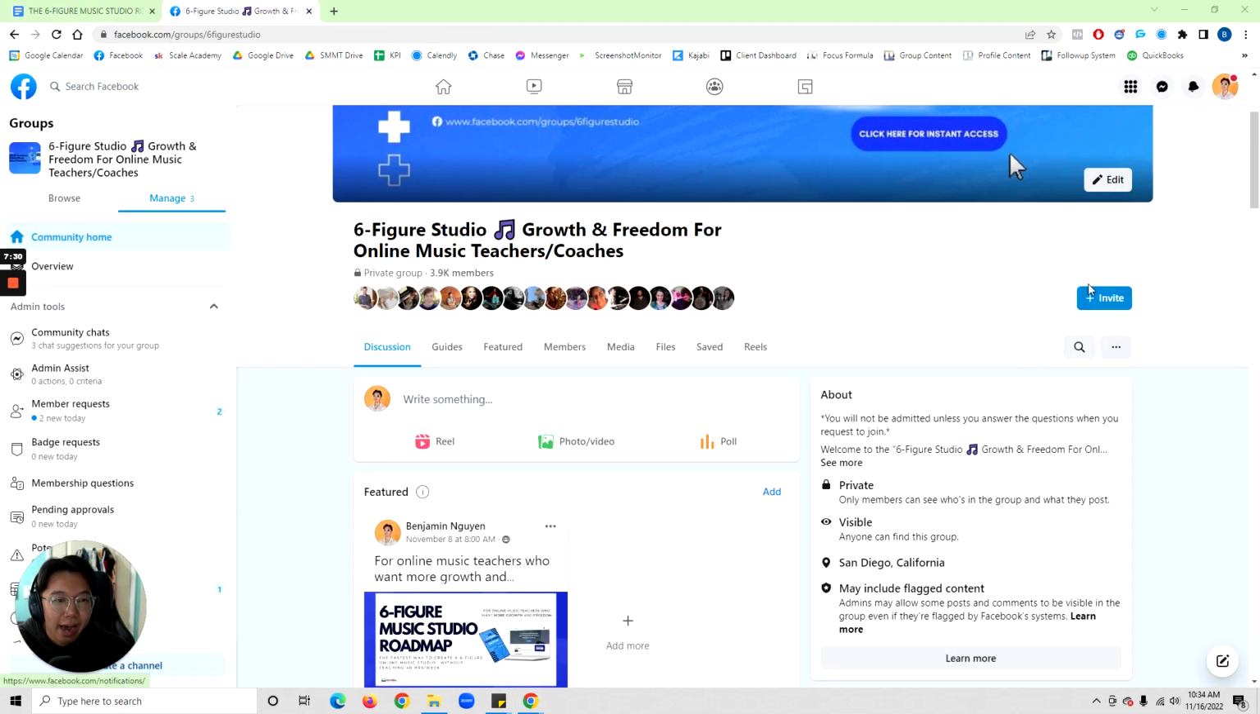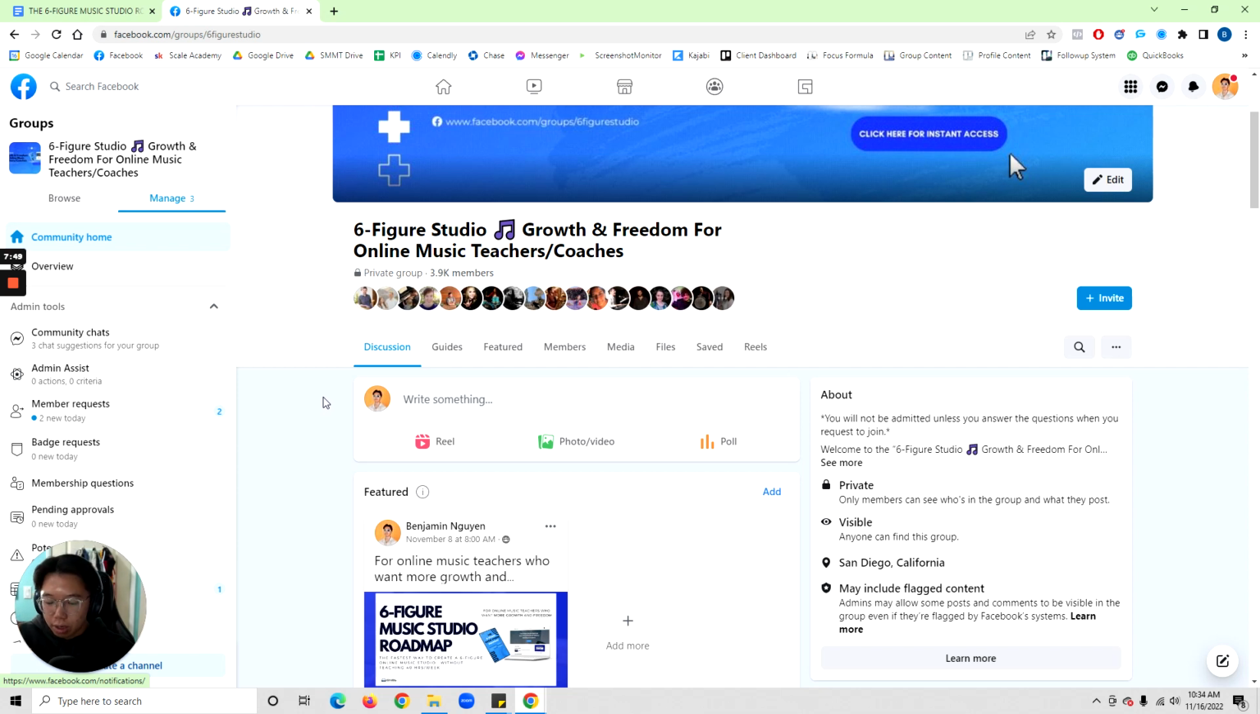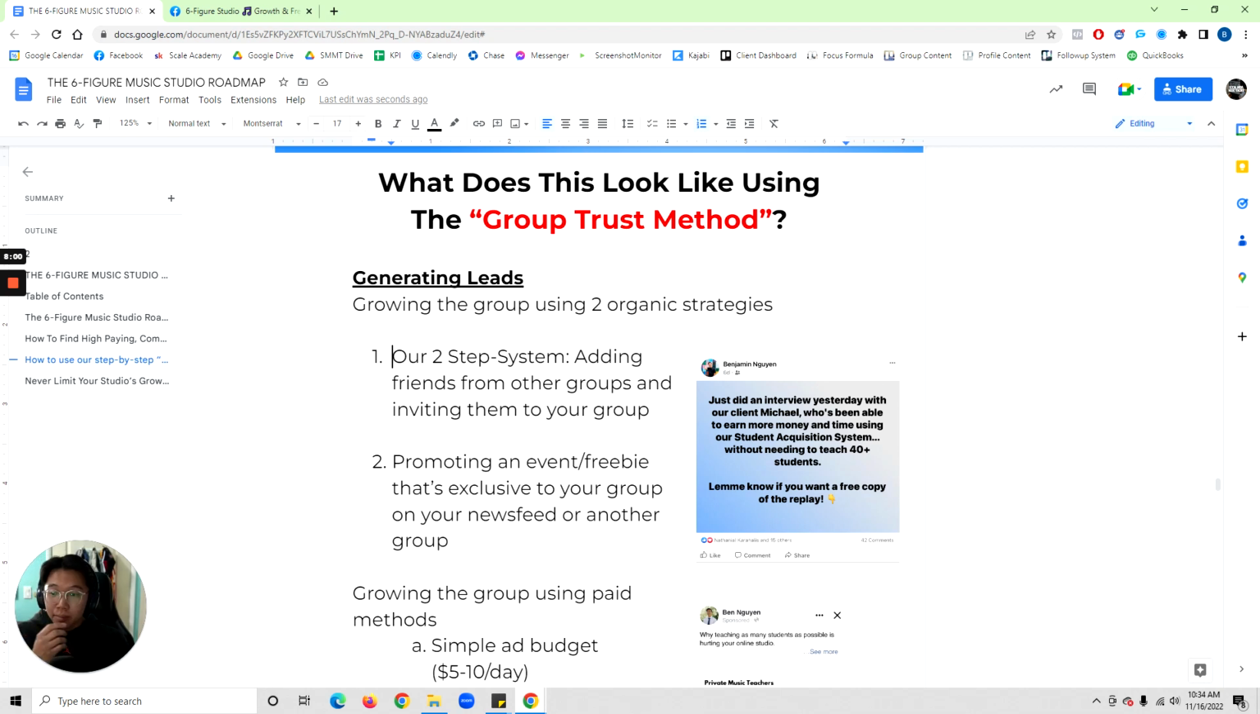Inside the group, we have this blue invite button. And right here, this is our 2-step system. That's really it. What you want to do is add friends from other groups and invite them into your group. So I'm going to put here, this is from other groups. You're still going to join other Facebook groups out there, but what's important is to figure out where your ideal students are hanging out. Whether it's another specific instrument group, a singer group, a songwriter group, or maybe you're looking for local students, so local parents. You want to join a local group.